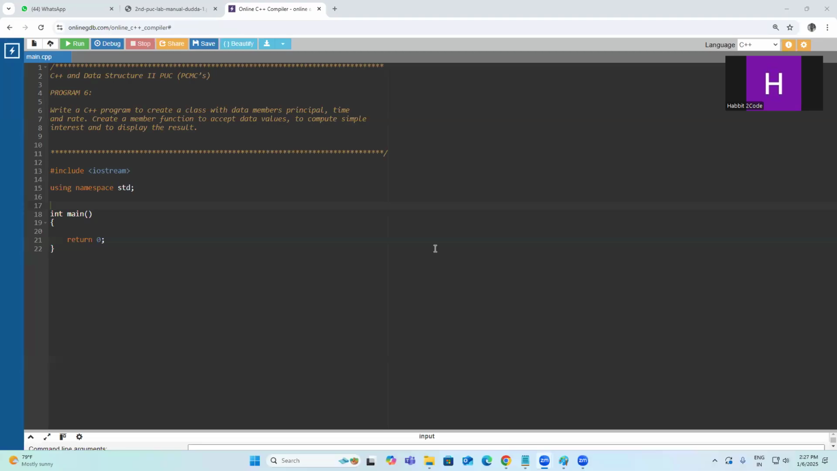C++ and data structure, second PUC, computer science subject, lab manual programs. Program number 6 we are doing. Write a C++ program to create a class with the data members principal, time, and rate. Create a member function to accept data values, to compute simple interest, and to display the result. So, a direct and simple program.